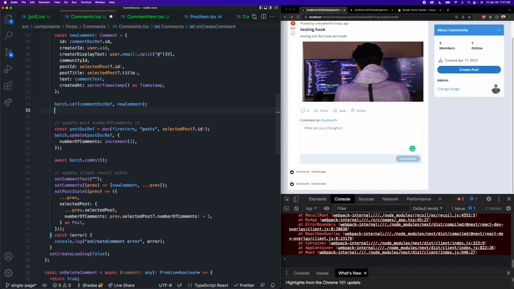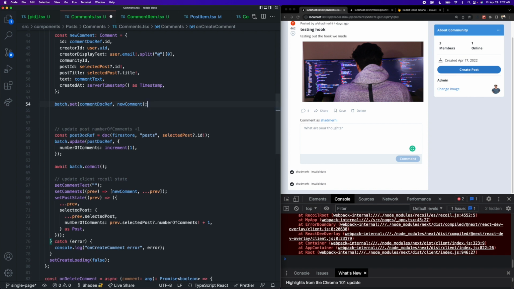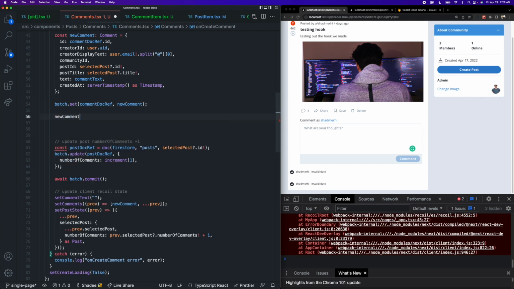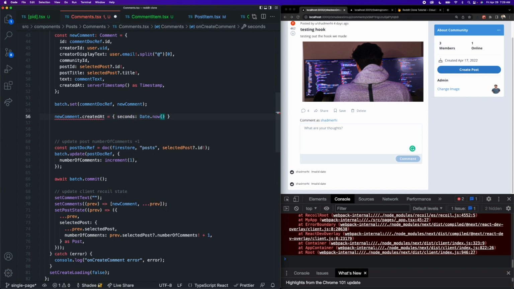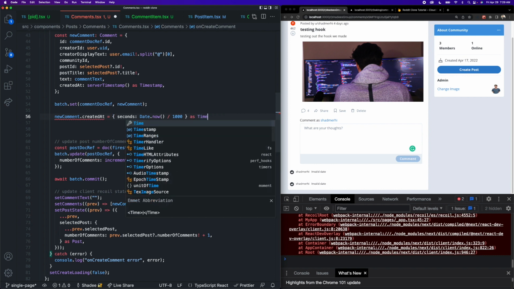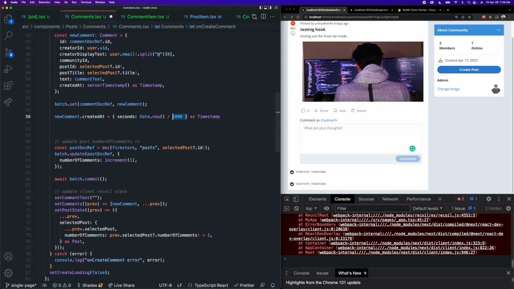Okay, so what we can do to fix this is after adding this new comment write operation to our batch, we can take this new comment object and modify the created at field so that it works on our client and set this equal to our own little client version of a timestamp. And our timestamp needs to contain a seconds field on it here. And for the value of seconds, you can use the Date object from JavaScript and call the .now method on it. And then we want to divide this by 1000. And then we can tell TypeScript that this is a timestamp because it's sort of our own little custom version of a timestamp so that it works on our client.